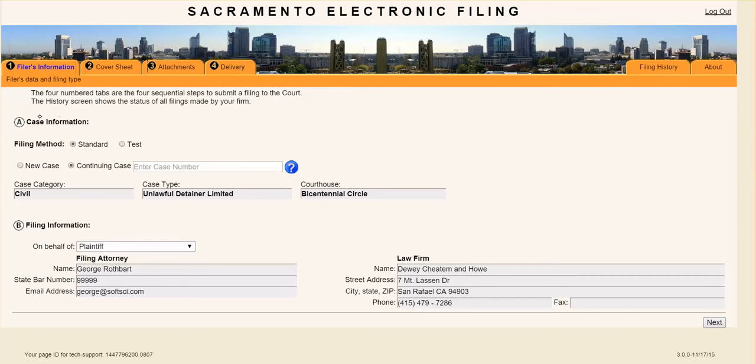We'll begin by filling out the information in section A, the case information. Well, this is going to be a standard filing. Test filing is for when you're in training, but standard filing, we'll pick a new case. We'll start off a new case. The case category, case type, and courthouse are all set for you. They're really static variables. They don't change.